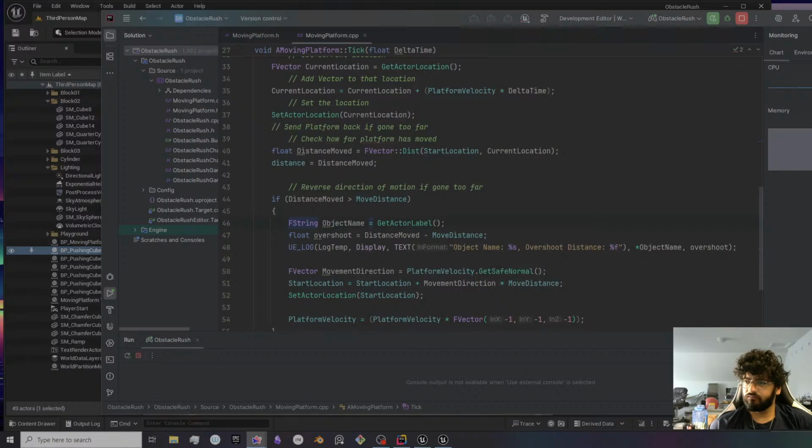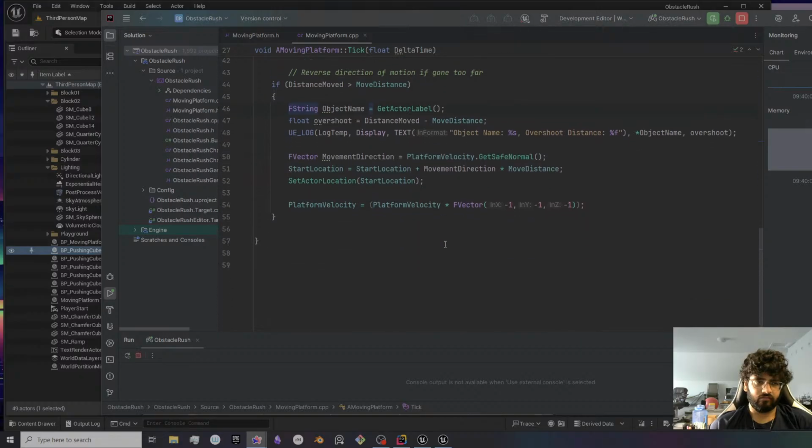Hello and welcome. In this lecture we're going to be implementing our own class member functions, MovePlatform and RotatePlatform. We're going to see how we can set them up so they can take in arguments, and this is going to help us tidy up our code a little bit. Let's dive in and see how this works.